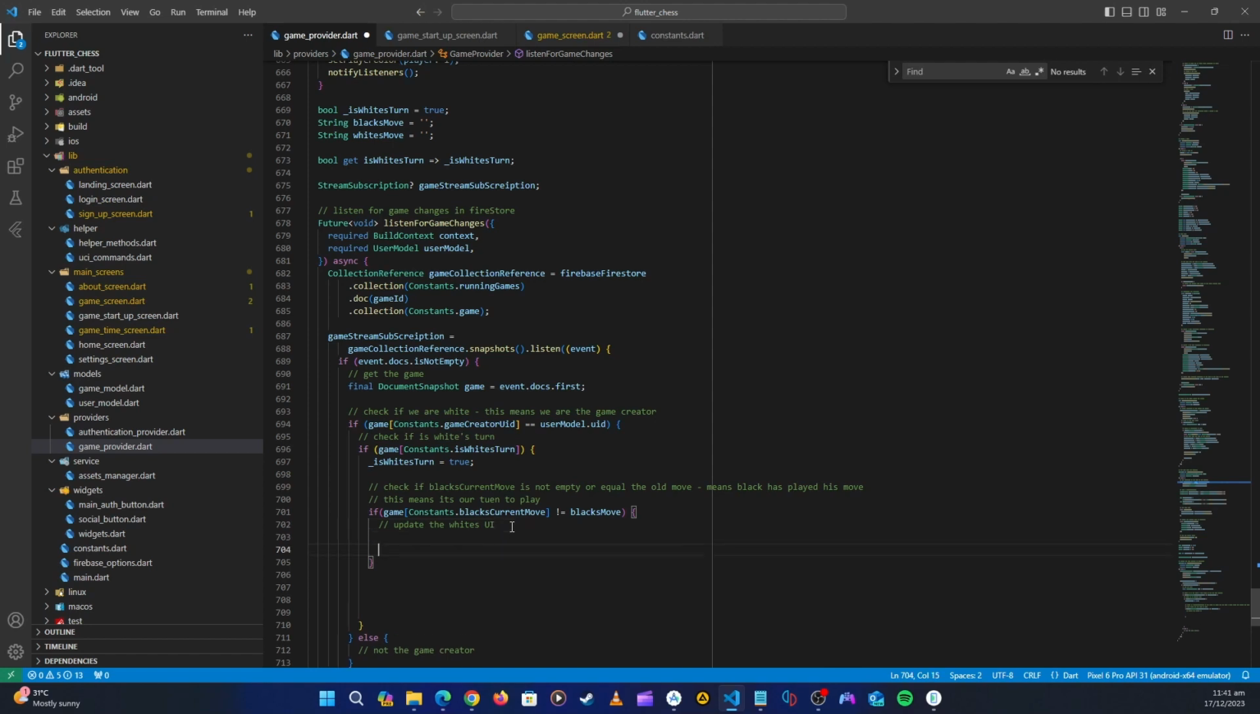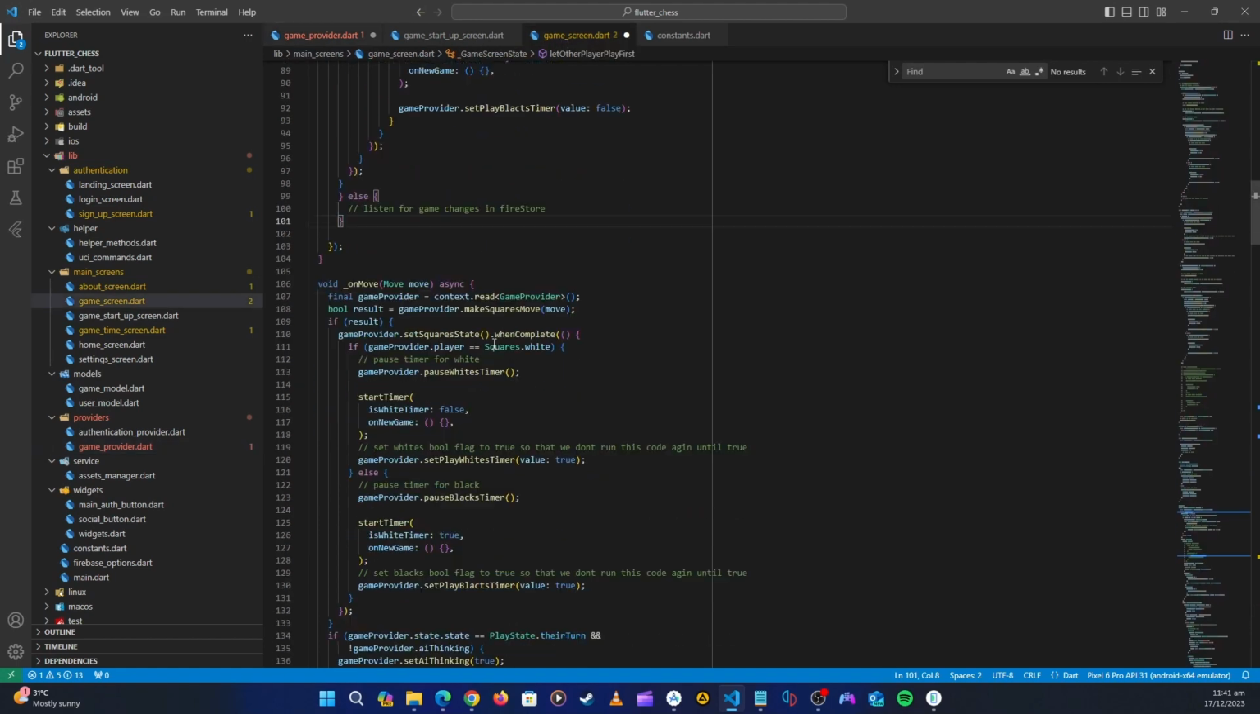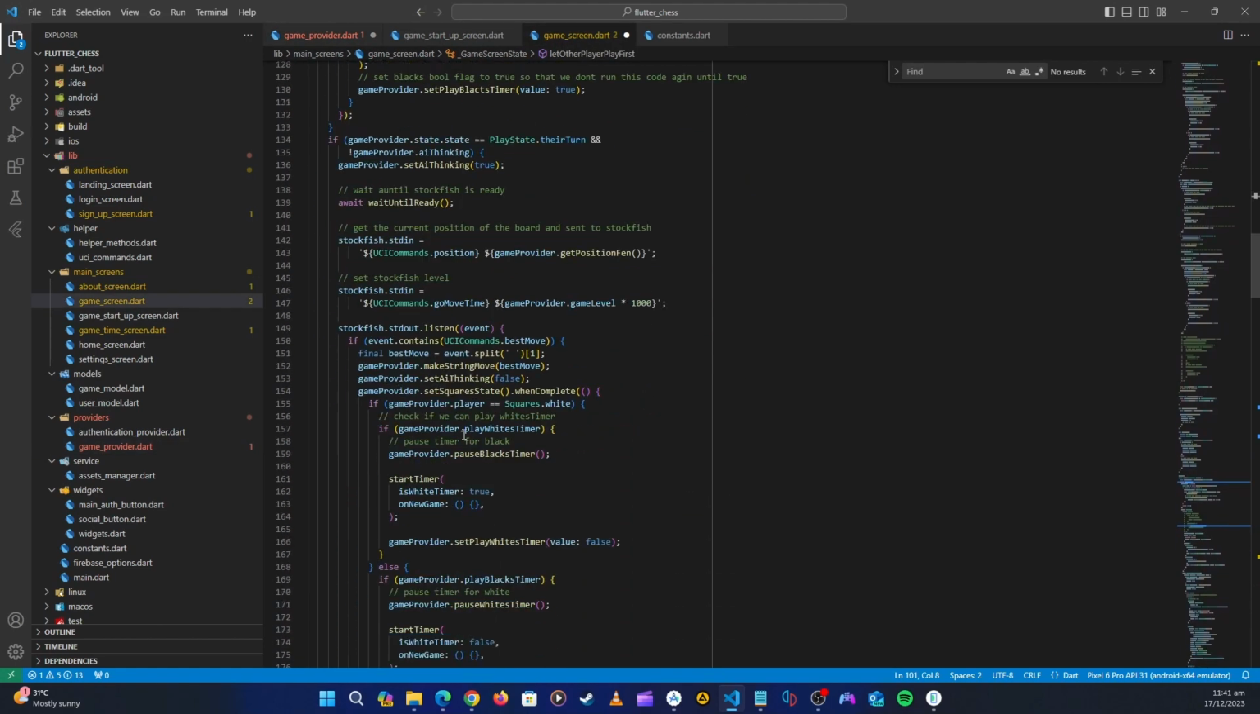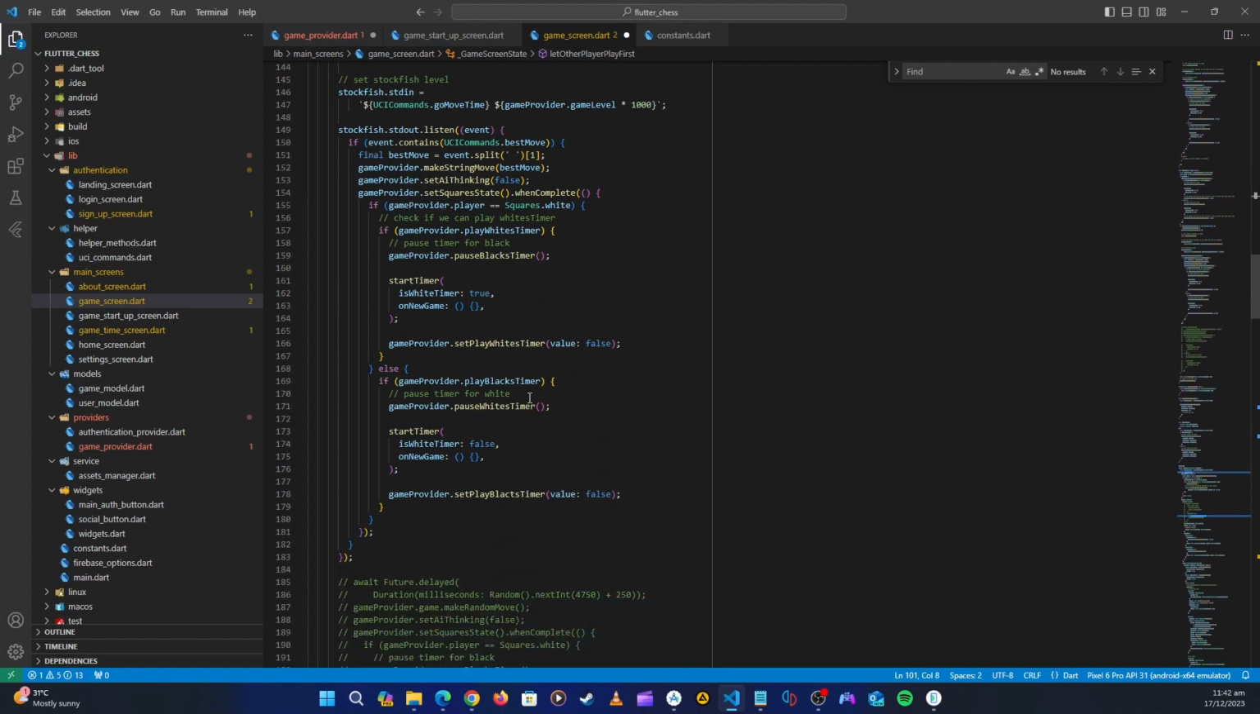So here we can just say, for example, what we were doing here, we can say bool. Let's go back just to the game screen. What we are doing is on Stockfish here, after it checks here, we are making this, make a string move, this one. After it's completed, we are setting the square. When completed, set the square. We can make this string because we are saving the move as a string.